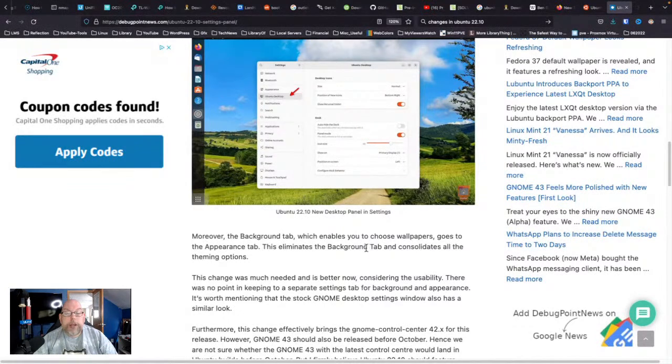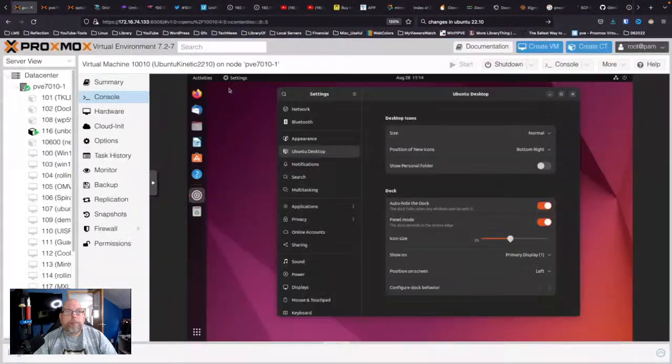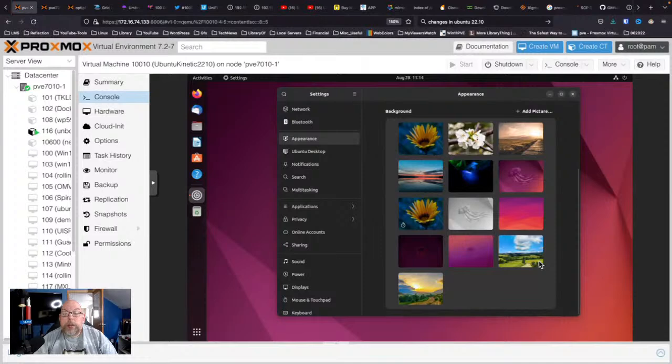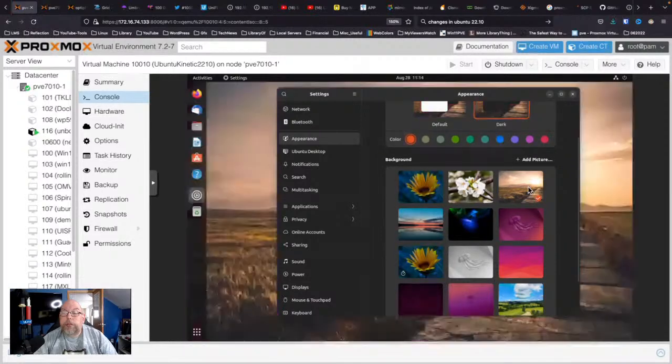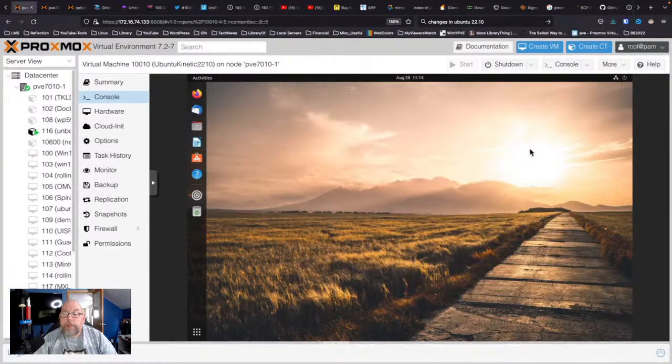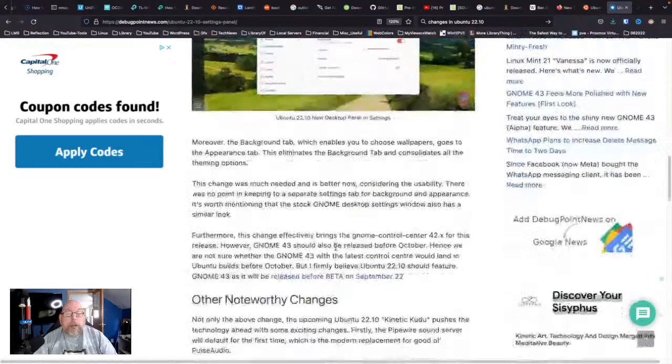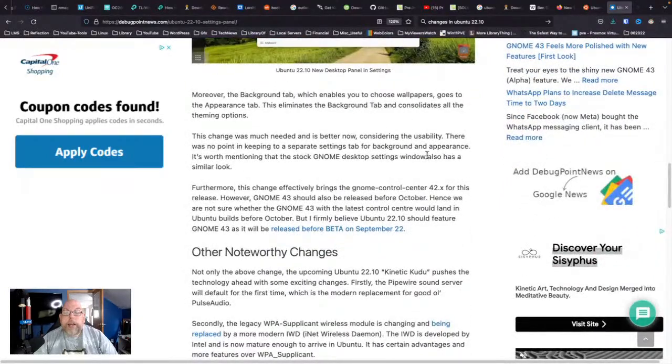And let's see, the background tab, which enables you to choose wallpapers, goes to the appearance tab. Come here, appearance, and look at that. We can get something other than the default. This looks pretty nice. Old paved road in a field headed towards the mountains. All right. Okay, so that is great. That, I think, does improve the usability of the whole thing.